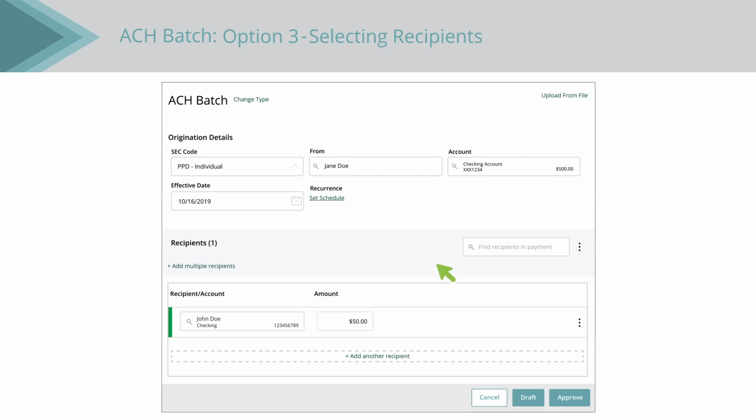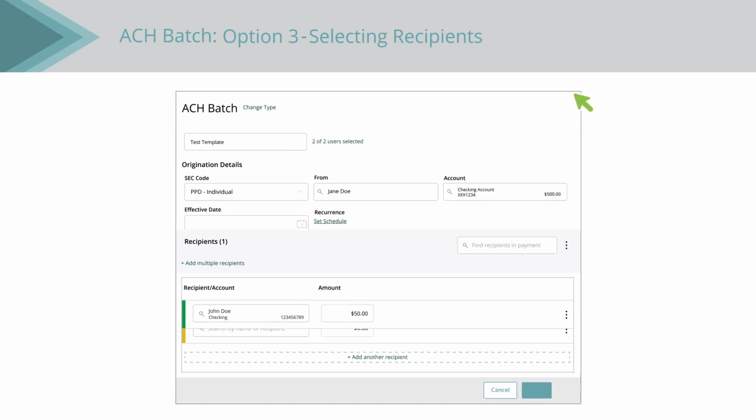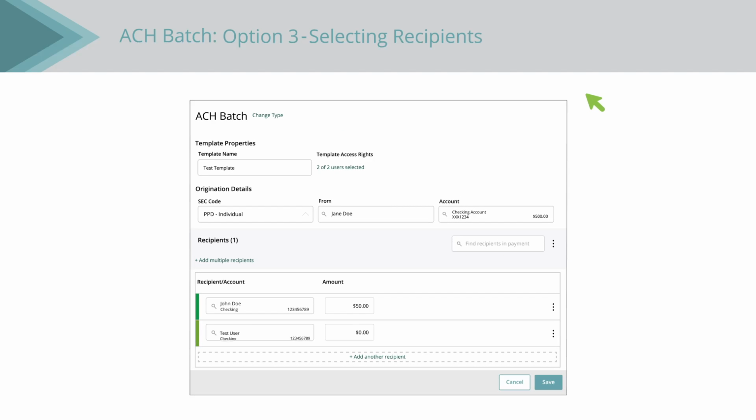Option 3 differs depending on if you are sending a one-time payment or creating a template. For one-time payments, you can use the Upload from File link to upload a CSV, comma-separated values file of the recipients that need payment. The CSV is created in your accounting software and must include the recipients' names and amounts. For templates, at least 2 recipients must be selected for the Import Amount link to appear. From here, you can upload a CSV file of the recipients that need payment.